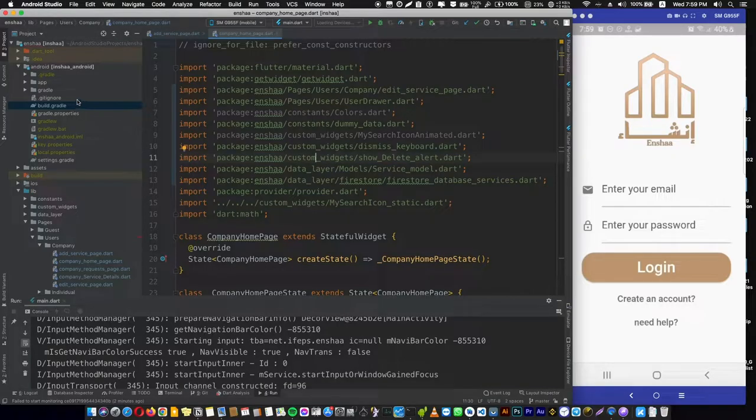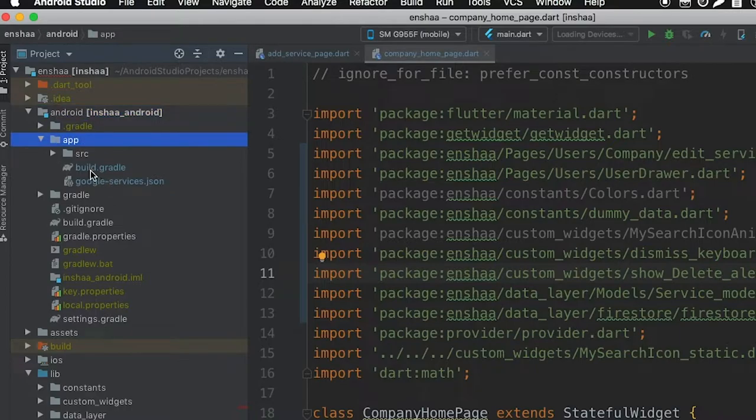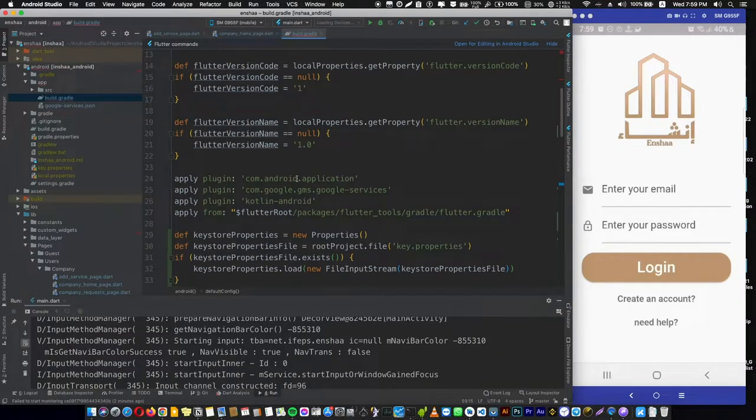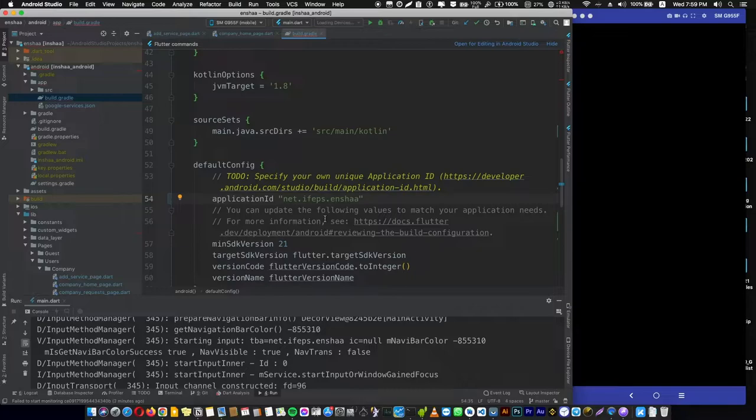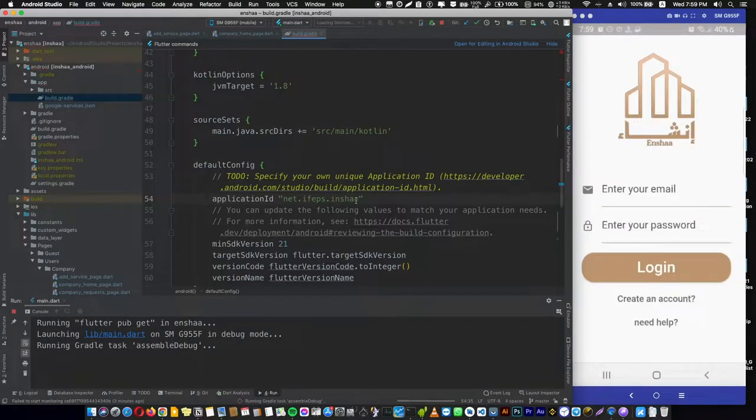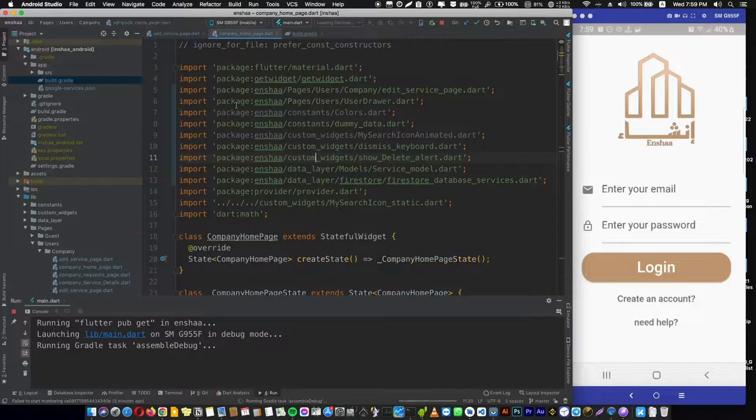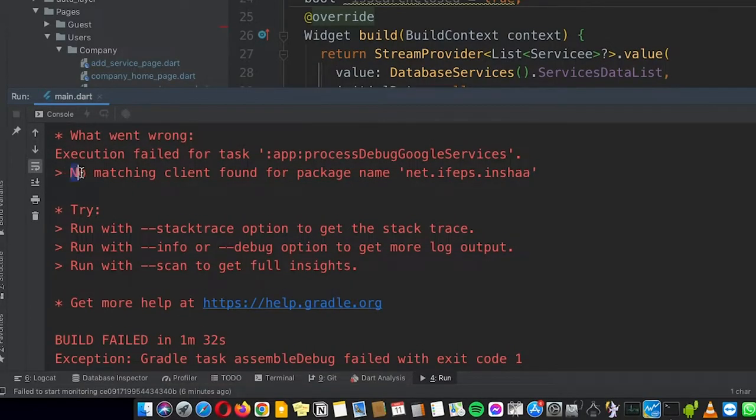If you want to change your Flutter project package name, the first thing that comes to mind is going to Android, app, and build.gradle, finding your package name here, and changing it. And if you run the application now, you will be surprised that your application is not going to work anymore. Beyond that, you will get a lot of errors in your imports in your Flutter pages. And as you see here, it says no matching client found for package name ifips.incha.